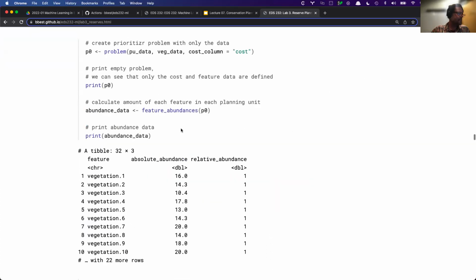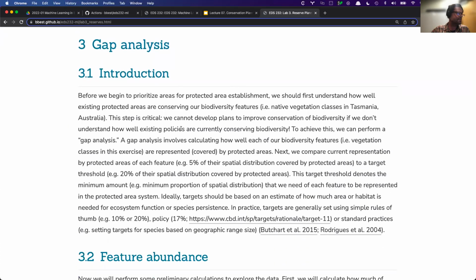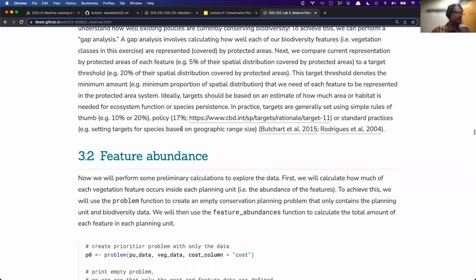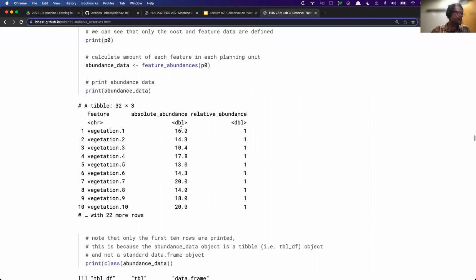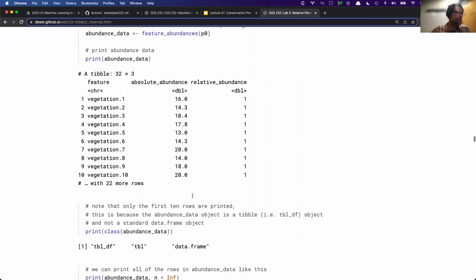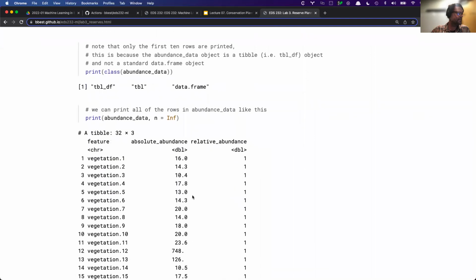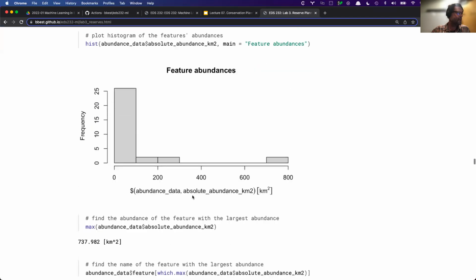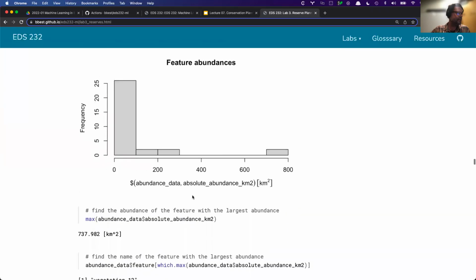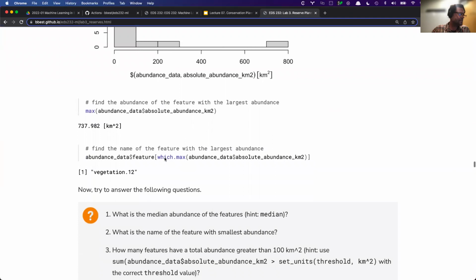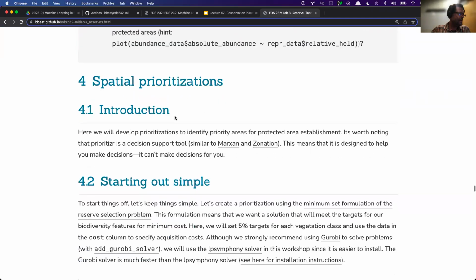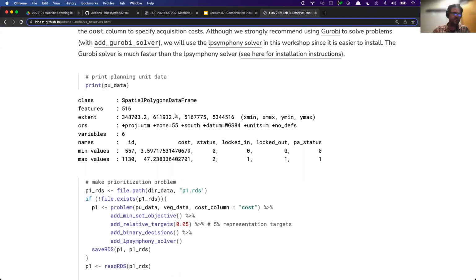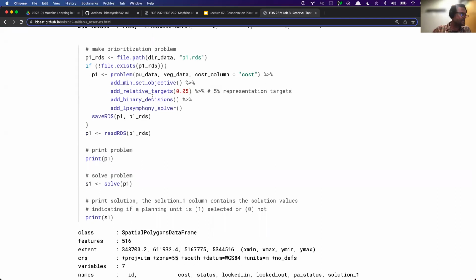Now this next section is looking at the gaps, where we have existing protection versus where we don't, and what the relative abundance of these things is. So you can look at how abundance varies in a histogram, and just check that out. And then now we get into the interesting stuff: actually doing the optimization.